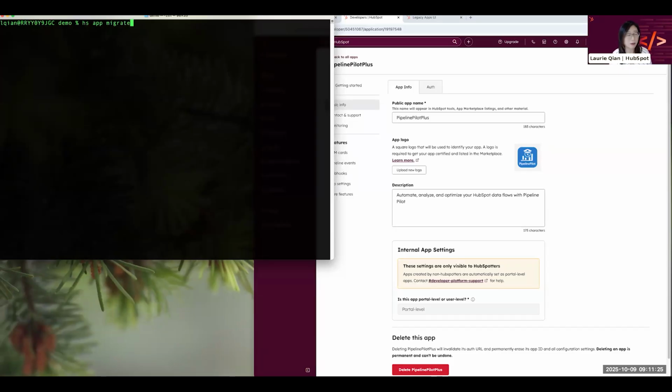And this is for a UI defined apps, but if you have a project-based app on an older version of the platform, you can use HS project migrate instead. But I'm going to change that back and move on to the next step.